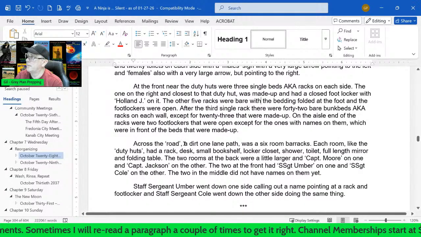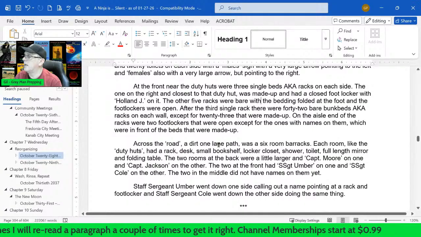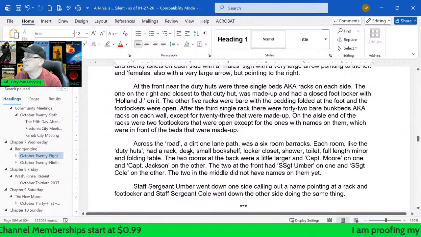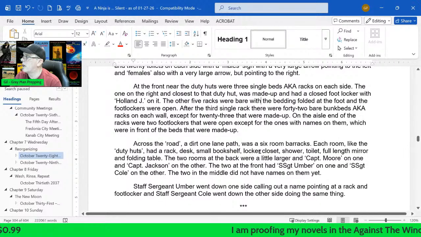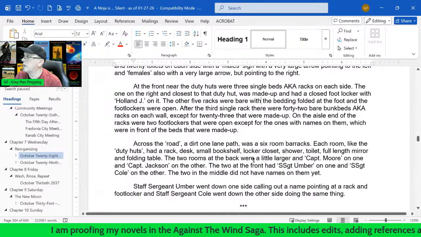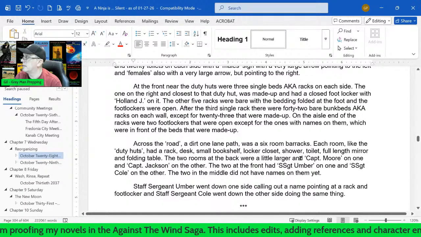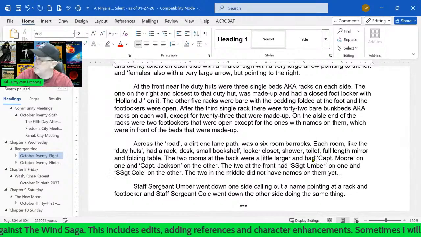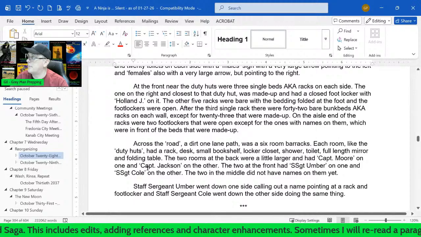Across the road, a dirt one-lane path, was a 6-room barracks. Each room, like the duty huts, had a rack, desk, small bookshelf, locker closet, shower, toilet, full-length mirror, and folding table. The 2 rooms at the back were a little larger and had Captain Moore on one and Captain Jackson on the other.